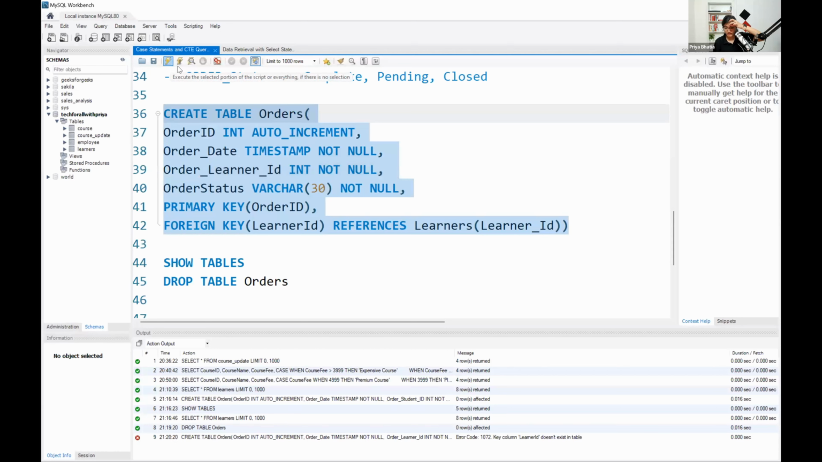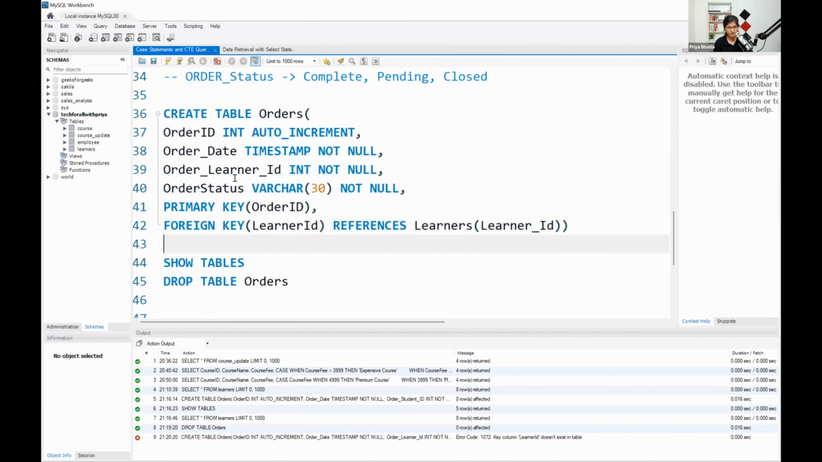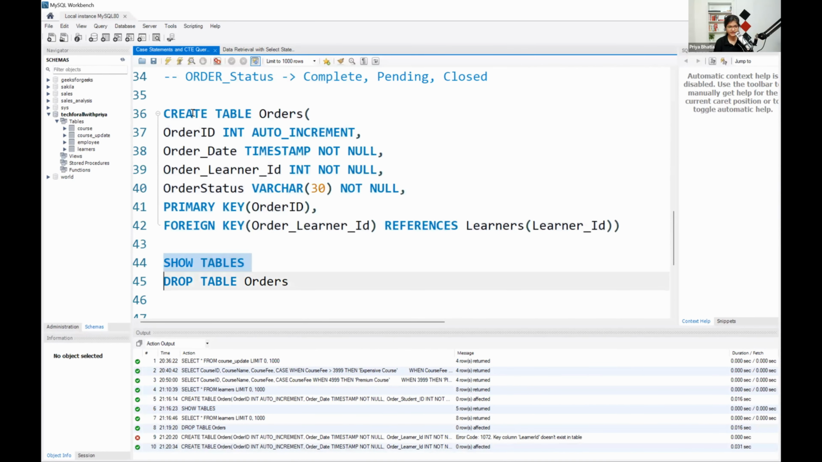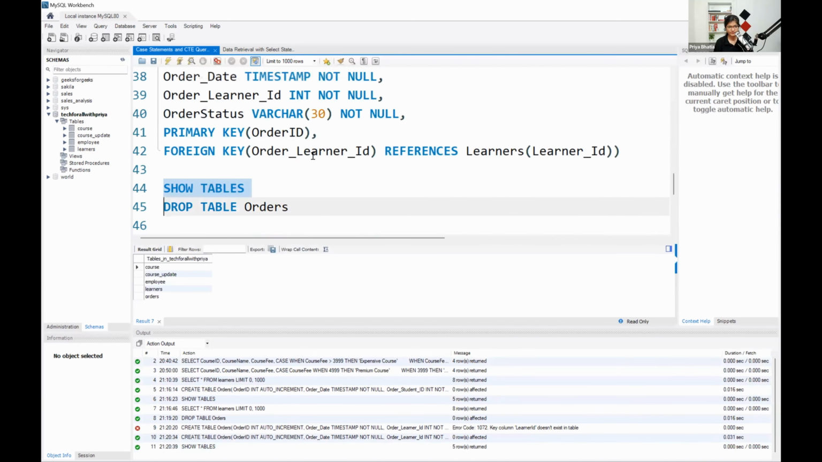There is some issue. Learner underscore ID, learner ID does not exist in table. Acha. In my case, it is order. Now this is the thing which I was talking about. Let's now run this. And now if you will see again, show tables.